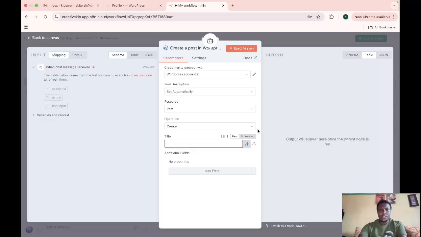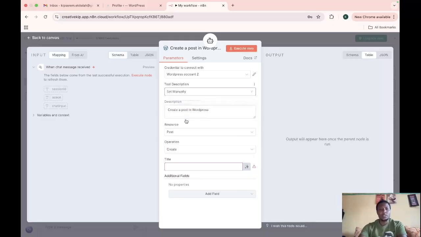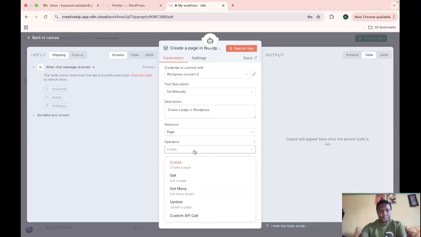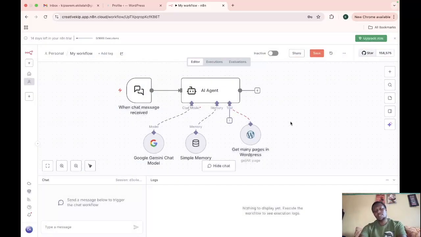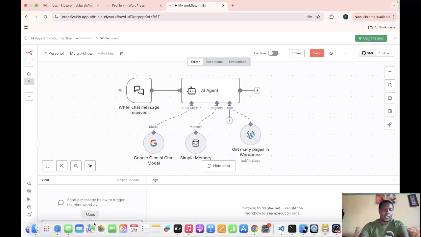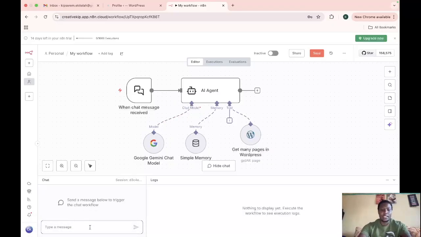The reason we're having this create title error is because of the parameters that are set here. But if you change this to set manually and then maybe get a page, rather, get many, you realize that the error vanishes and everything is okay like that. Since the workflow will be hitting this tool, you can now go ahead and query anything.